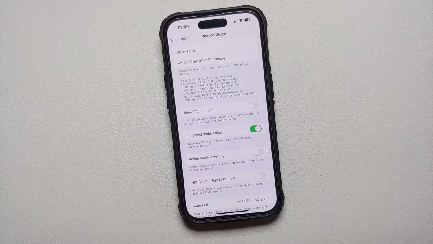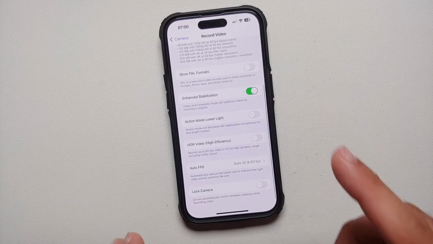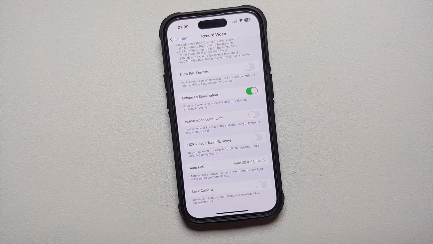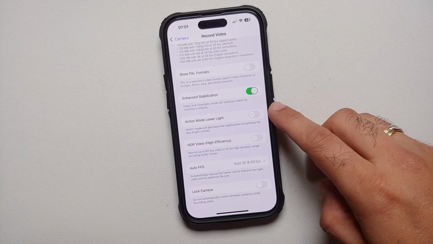However, if you're using a tripod or say a gimbal for stabilization, then you can always disable this toggle so that you get the full frame. Next up, you have action mode low light toggle. So this is going to decrease the stabilization to optimize for a less brighter scene. So let us say you are in a situation wherein you're using action mode but the light is low. That is when you're going to enable this toggle.